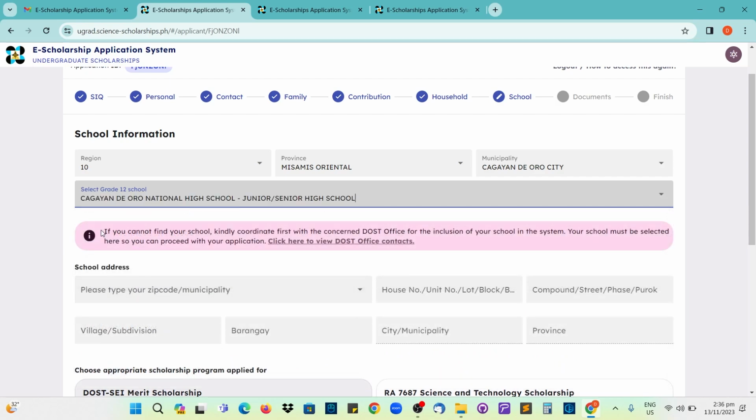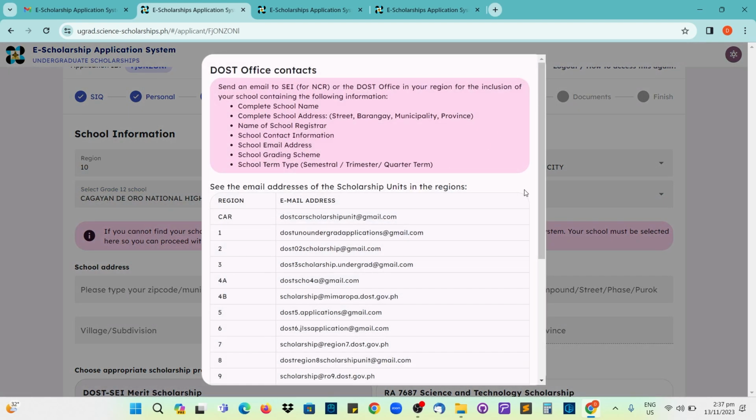Now, may nakalagay po dito na reminder or note po na if you cannot find your school, kindly coordinate first with the concerned DOST office for the inclusion of your school in the system. So, your school must be selected here so you can proceed with your application. So, click here to view DOST office contacts. Ayan po. So all you have to do, pag hindi nyo po makita yung inyong school sa drop-down list, no, send an email to SEI or to the DOST office in your region for the inclusion of your school. So complete school name, complete school address, name ng school registrar, school contact information, no, telephone number or mobile number, school email address, school grading scheme.